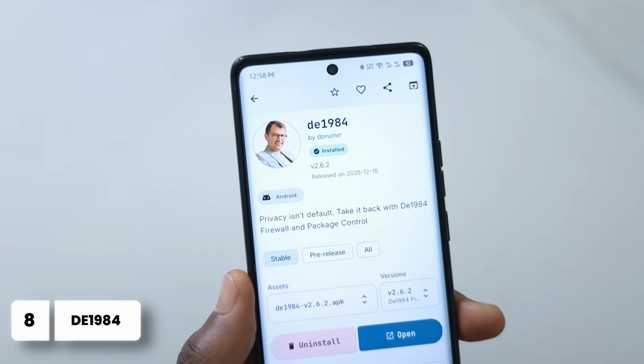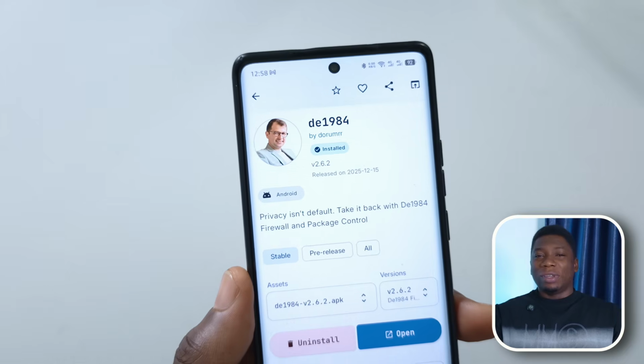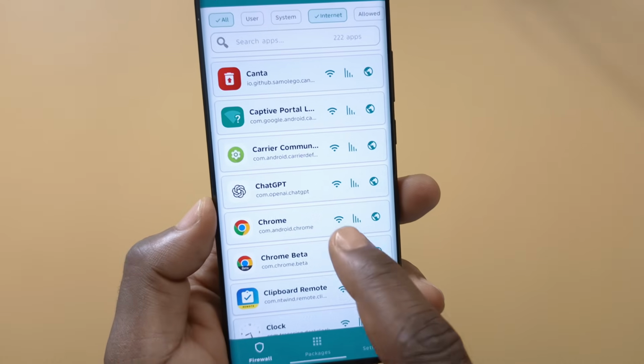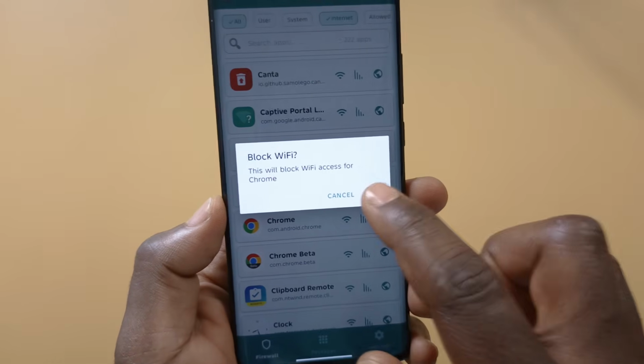Talking about Wi-Fi, the next app we'll be looking at is this one called DE1984. Weird name. But with this app, you can stop other apps from having internet access. Say for example, if you don't want Chrome to have internet access, you can just turn it off. It works with mobile data as well, not just Wi-Fi.